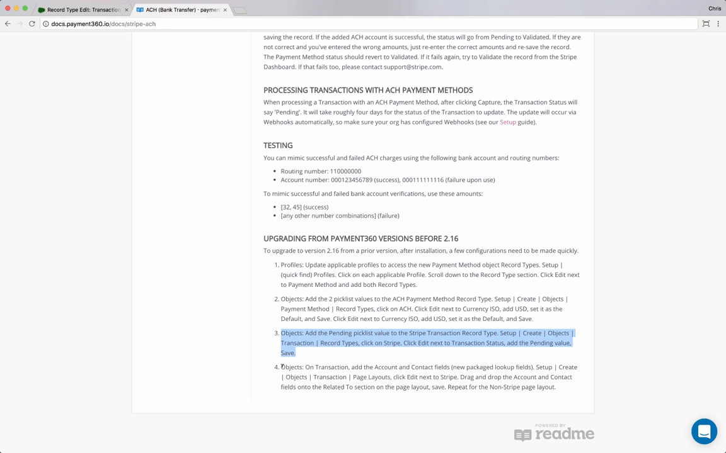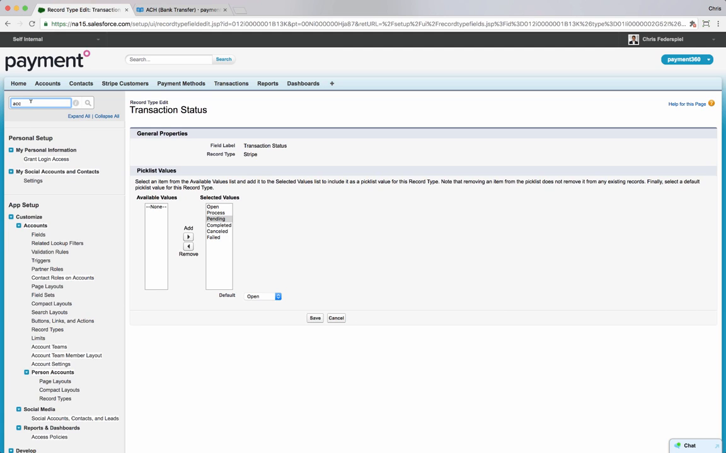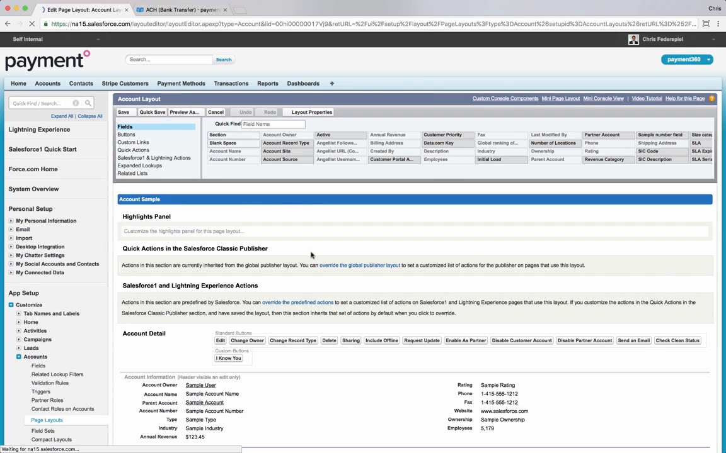And then we also added something new in this package where we added lookups from account and contact on the transaction object. So if you want these to appear, you can just update your page layouts on the account and contact objects to include these related lists. So in case you're curious what that looks like, in the quick find, you can type in account or contact. And then if you go to page layouts, you can then edit any of your layouts. And I'm going to try this account layout and click edit.